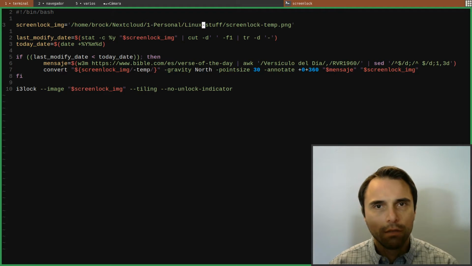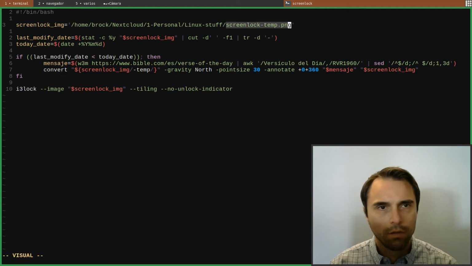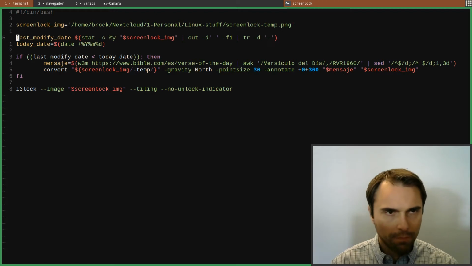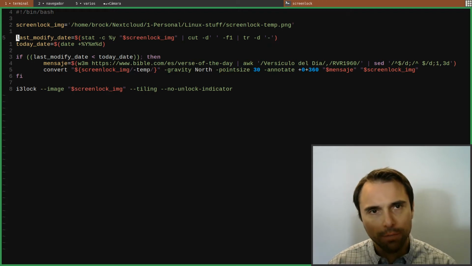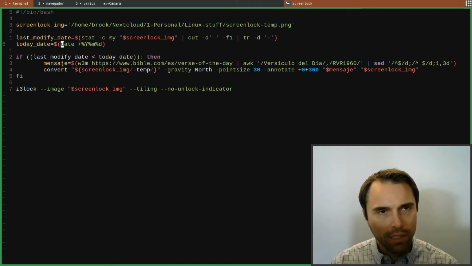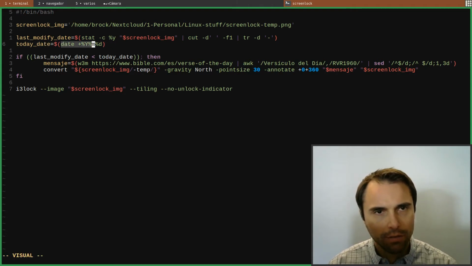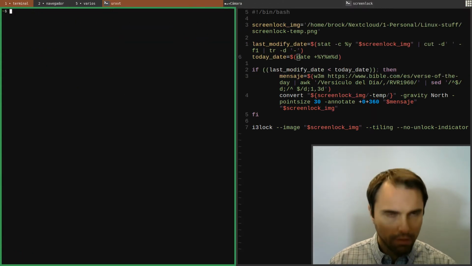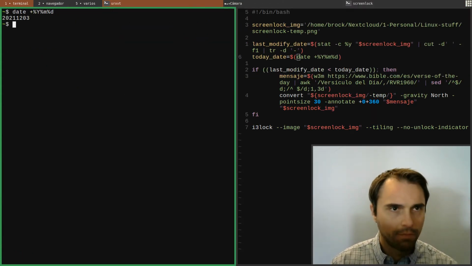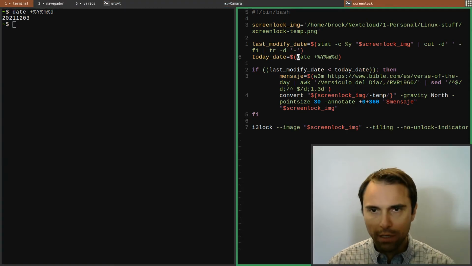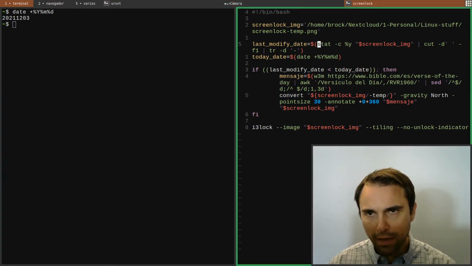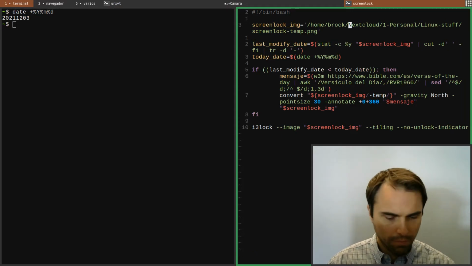I'm using this image, and then I check. This is what I run every time I lock my screen. I get the last modify date of the image, and then I get the date of today. This is the date without any dashes in it, and that's what this gives me using stat. See that %y of this image up here.